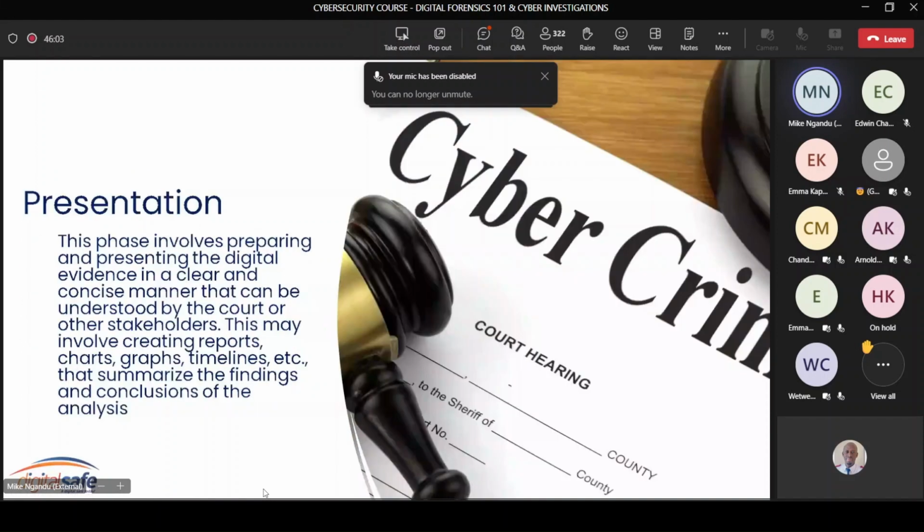So we have what is known as presentation. So presentation involves preparing and presenting the digital evidence in a clear manner that can be understood in a court of law. Because for example, this is an incident of a hacking attack. So you cannot go with cybersecurity or forensics jargon in a court of law. So you must interpret your digital evidence and your findings and put them in a manner that people in the courts of law are going to understand.